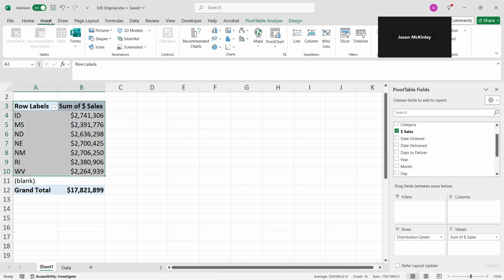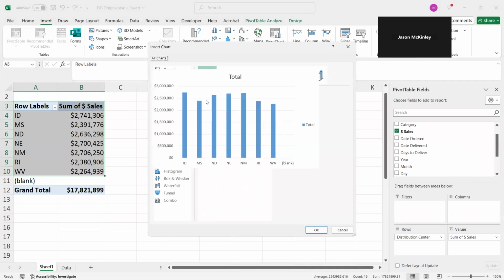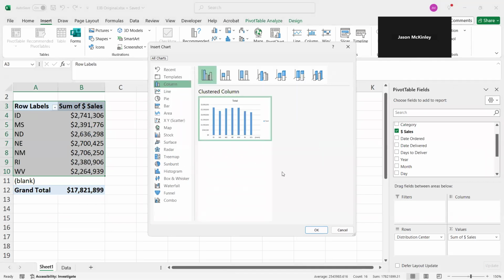Pivot charts are very similar to inserting any other chart. I'll hit recommended, but they're a little more dynamic. So as your data changes, the chart will update itself. As you interact with the pivot table, it will update itself. And so I think that's all right, a column, but I think I'm going to go with a bar chart.